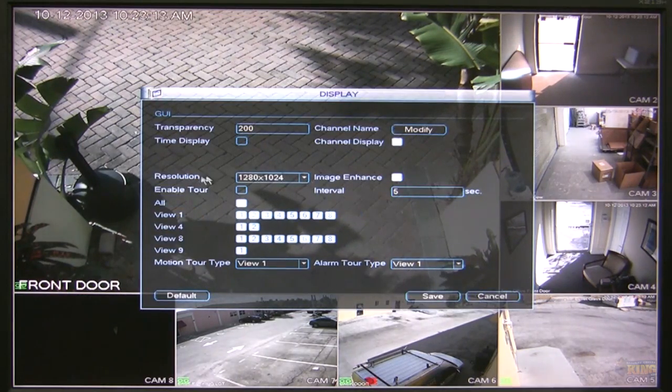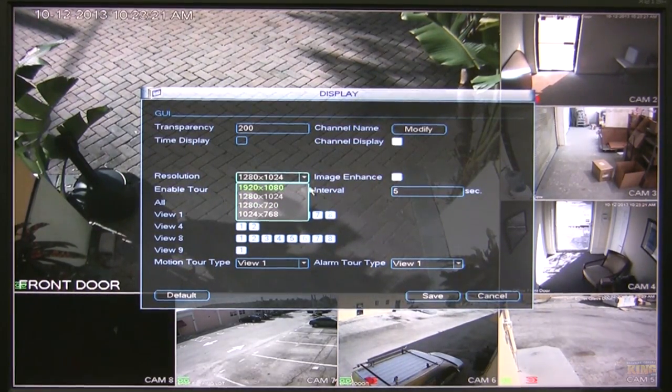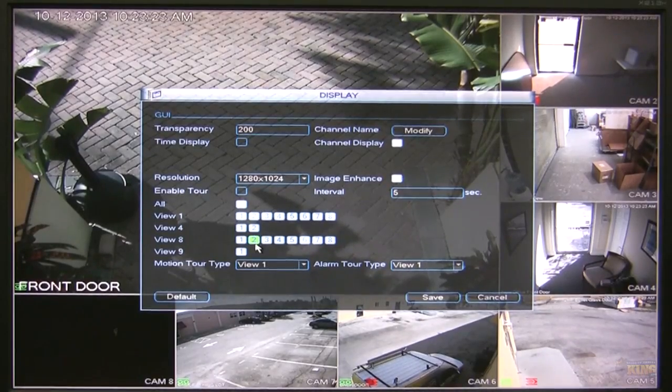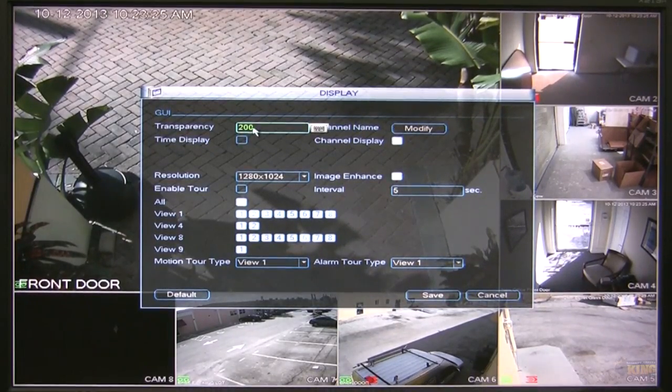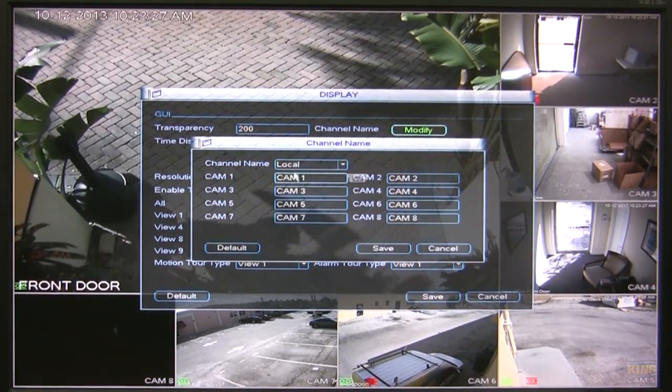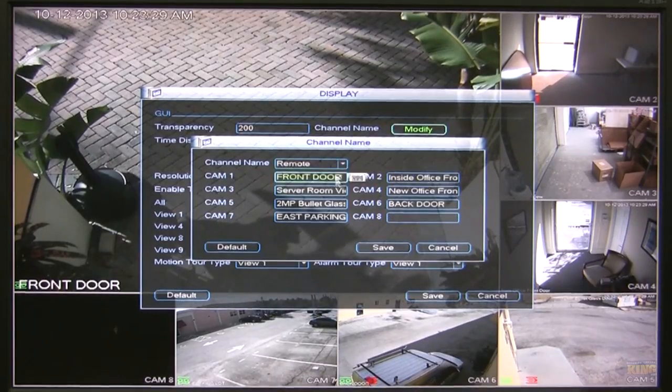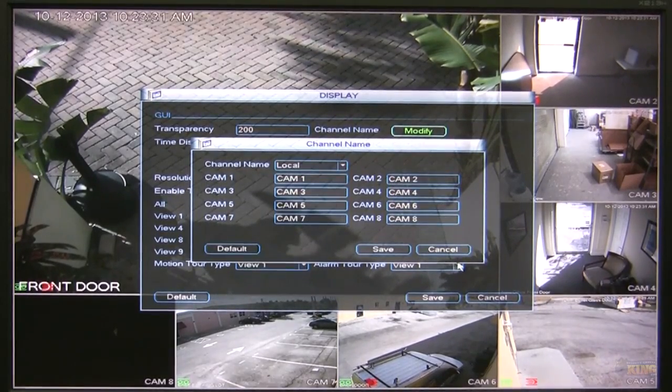Display, and here you can set the resolution of the monitor that is connected to it. This particular NVR goes to 1080p, so it is high def. You can set tours. You can set the transparency of the menus. You can modify the channels of the cameras. I mean, it's very simple, very easy.